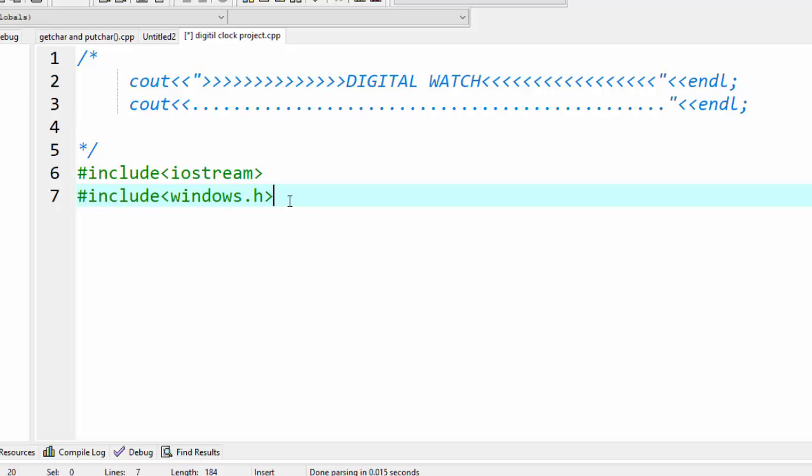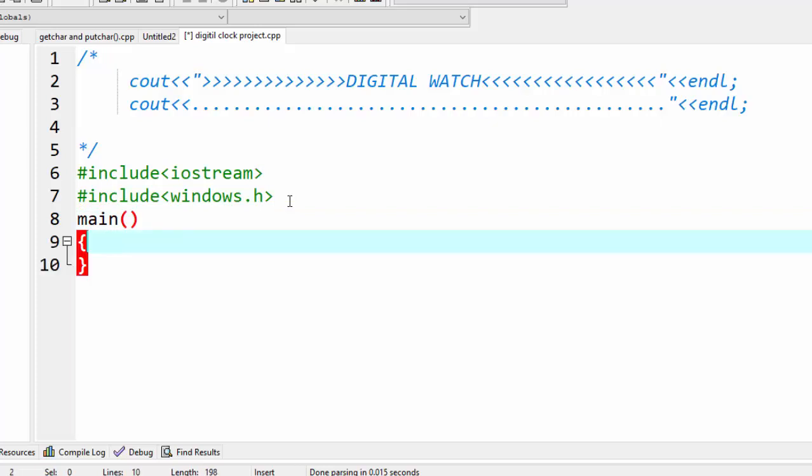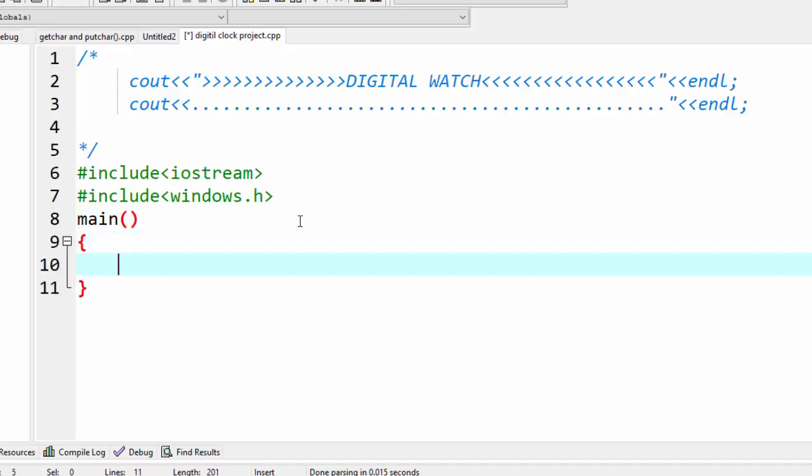Okay, after that we have to create the main function. The compiler first of all will ask the main function what it should do. So basically we have three main things in creating a digital watch, that is hour, minute, second. So first of all let me declare three variables, and they must be hour, minutes, and also second.